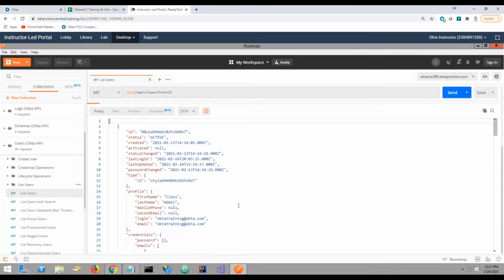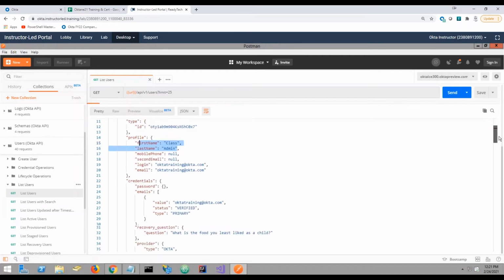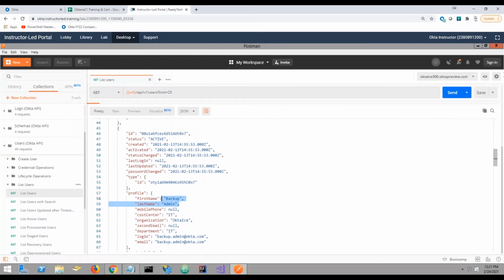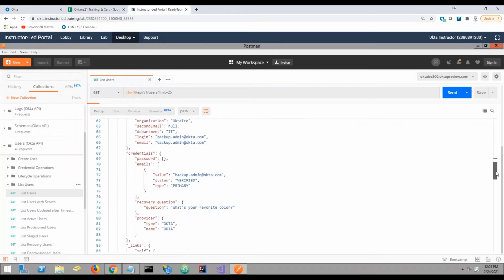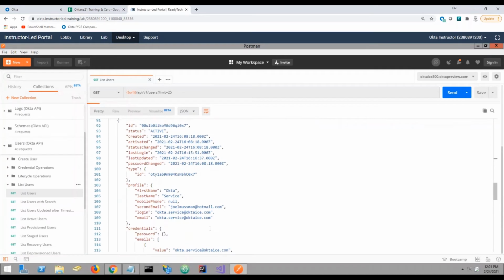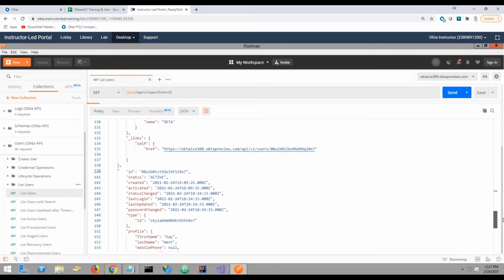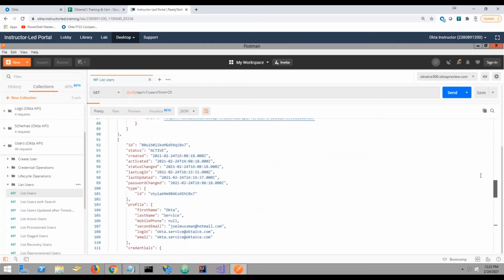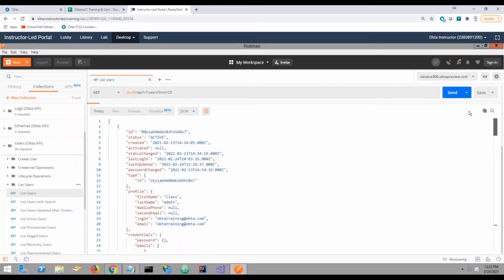So in this particular case, we have a class admin, which is one of the users in our setup. We also have a backup admin as a user. And we also have an Okta service as a user. And we also have a test user, KWest, and that should be it. So notice that each user has information. It has an ID about the user, and other information.